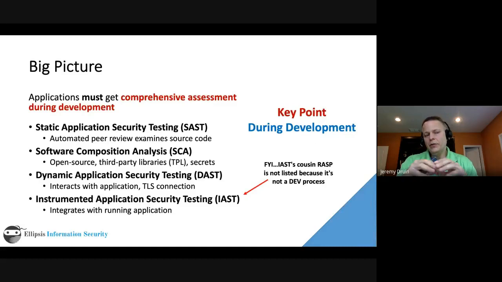The 5th type doesn't get a mention in this particular presentation because we're talking about fixing problems in development, but there is a cousin called RASP, the type of security assessment that happens in production, where you basically have an instrumented application agent watching over the app, protecting it, guarding it, but that's happening in production in real time. That's not a development process, so that can't help us here.